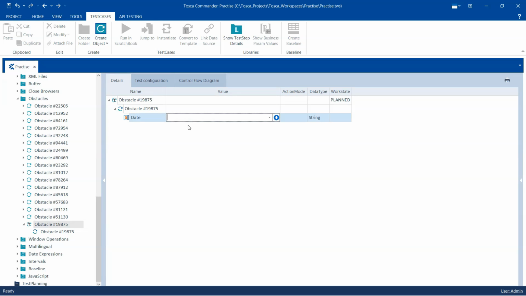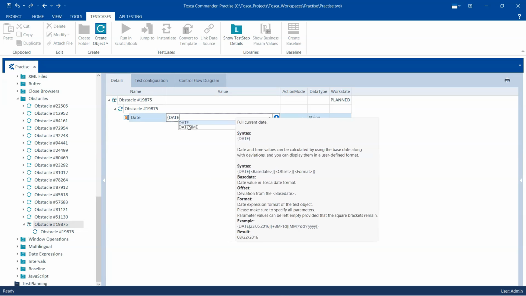Okay, so for this, we are going to use the date expression. You can see in the date expression, we can calculate using the base date along with some deviations and also in a defined format, right? So here, if we don't provide any base date, it will take today's date as the base date. Okay, so that's what I'm going to do. And then I'm going to put an offset of +1 day. And then I'm going to put a format here, which is the format which the obstacle is expecting the date to be generated.